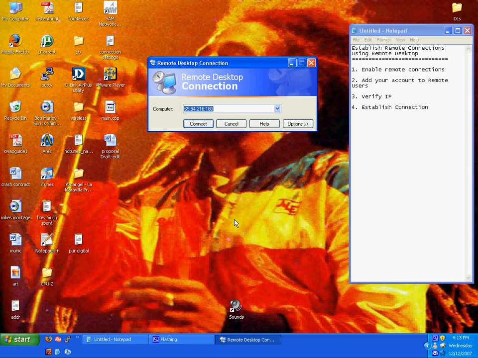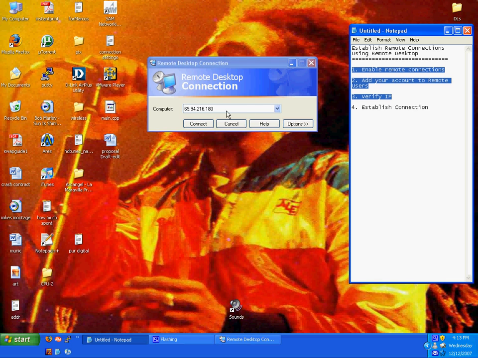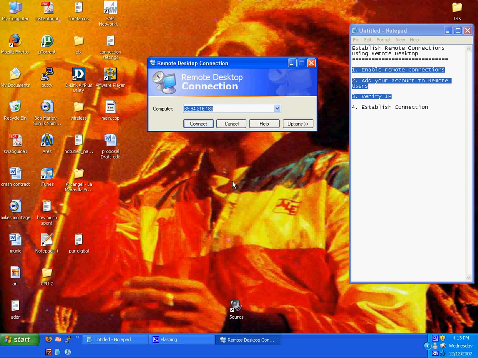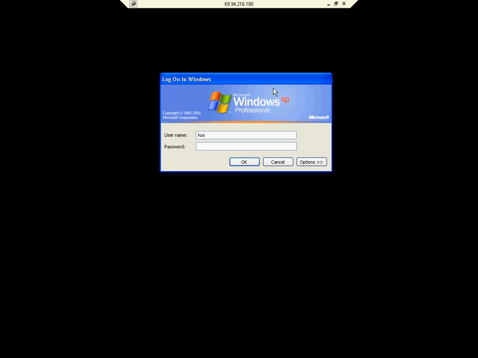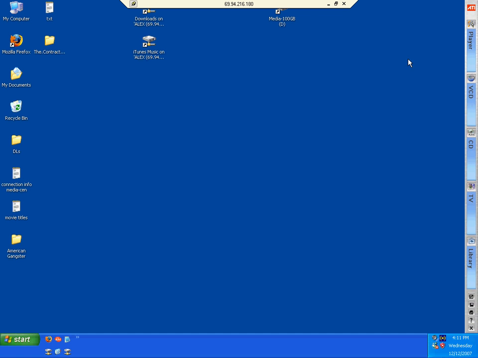Now, for purposes of demonstration, I've gone ahead and done all of these steps on a remote machine and verified its IP address. So once you type in your IP address there, you go ahead and press connect, and then this is the established remote desktop connection to this machine or this IP. So now it's asking me to log in. So using the login information that I have set up on that remote computer, with the username KOS and corresponding password, I'm going to go ahead and press OK, and it's going to log me in. So now this has gone ahead and established my remote desktop connection.